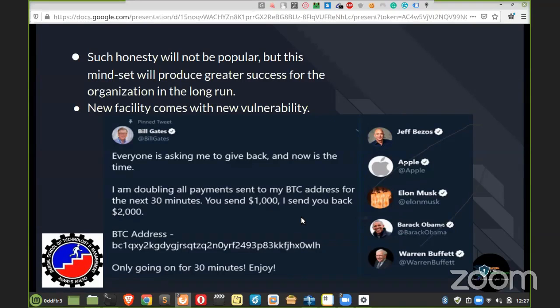So even Bill Gates, even Twitter is not secure. How can we be secure? They are among the most powerful and richest people in the world. Because the new facility comes with new vulnerability. You can see the line here: the new facility comes with new vulnerability. Yes, this is right.